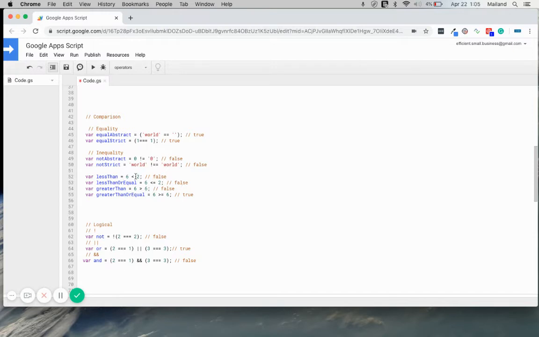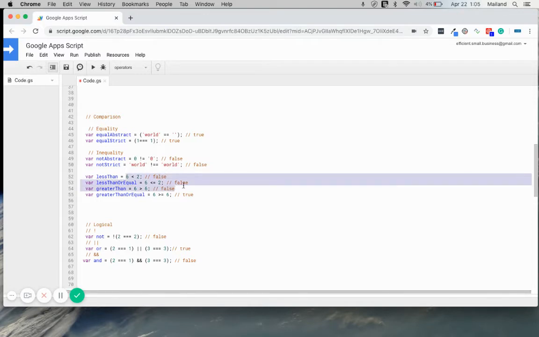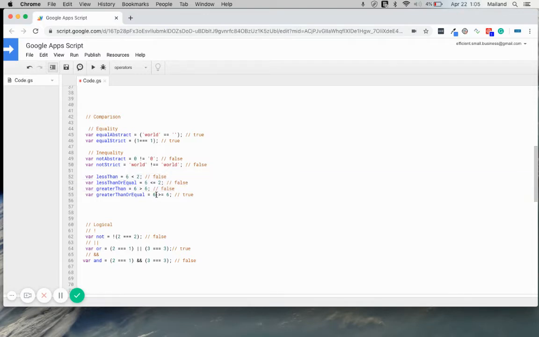And you can change these numbers around, but again, you've probably learned these comparison statements in math class. And then we have 6 is greater than or equal to 6. Well, that's true. So again, all these return true or false.